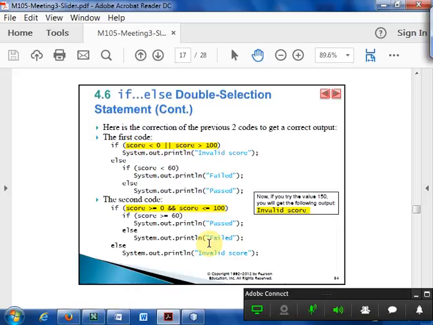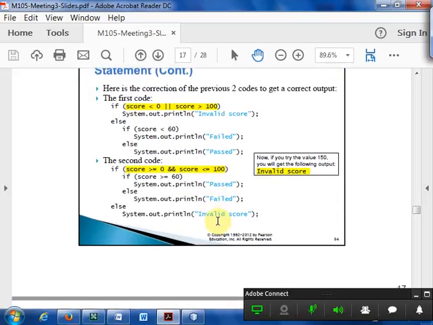Okay, مثلا هنا score less than 0 or score greater than 100 invalid score, else if score less than 60 fail, else pass. The second code for the same is if score is greater than equal to 0 and less than 100, then you check for it is greater than 60 or not. Okay, if it is greater than 60 pass, else fail. And in the first condition itself it is false, no need to check this condition again, so directly come out and say invalid.